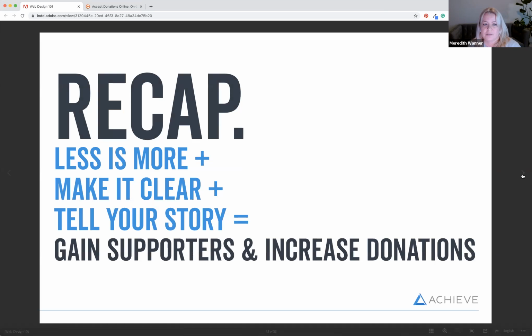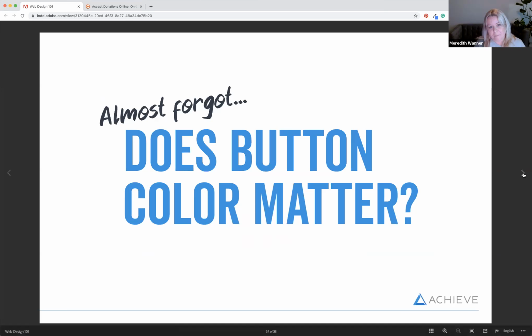Okay, so let's just kind of recap here. Less is more. Make it clear, tell your story, and then gain supporters and increase donations. And I wanted to add this at the end, because this is a big topic: what color should we make our buttons?